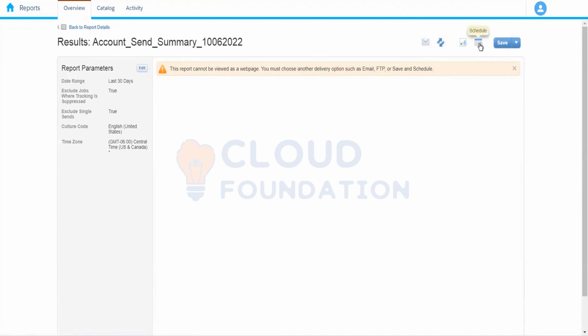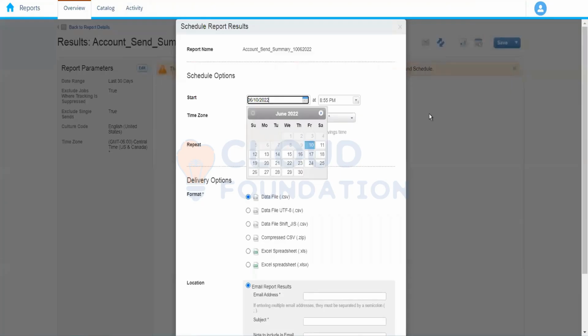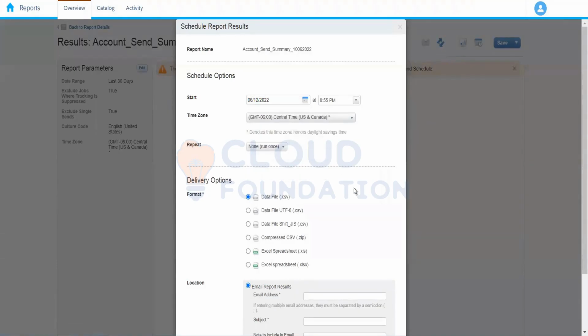Now we have another option called schedule. Schedule is an option we use if we don't want to generate the report immediately, but we want to schedule this and we want it to be generated at a later point of time. What we can do? We can say that I don't want to generate today, but I want this report to be generated on the weekend. Let's say on Sunday, I want this report to be generated.